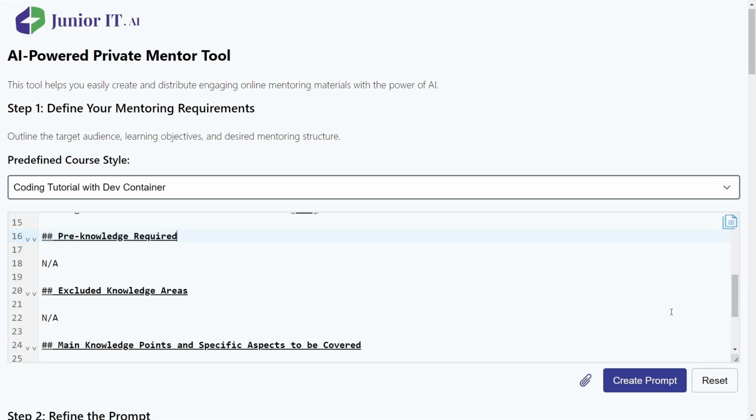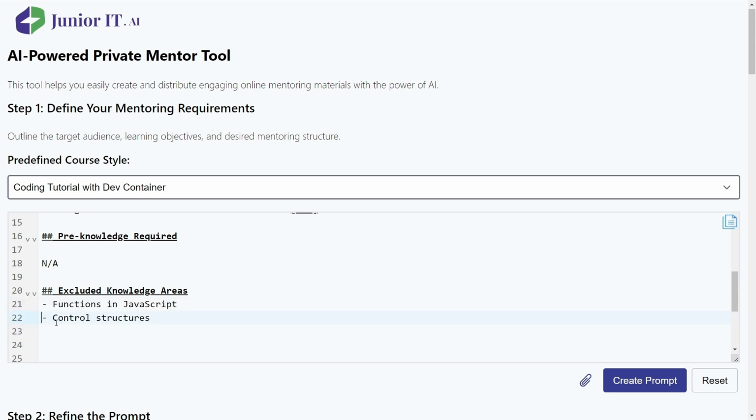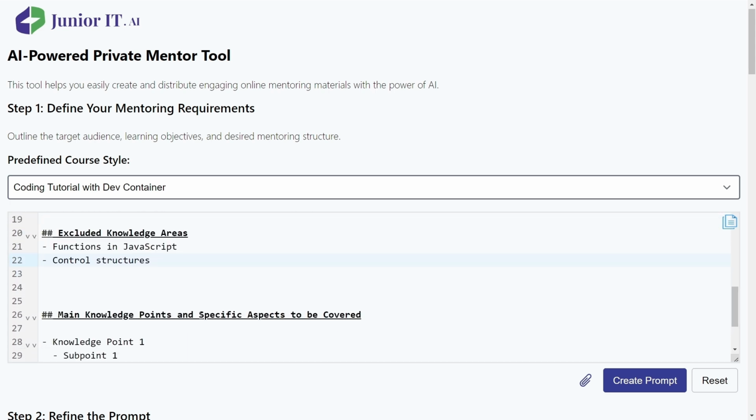For some courses, you want your audience to have some pre-knowledge required. But I'm just creating a basic course. We do not need to specify any pre-existing knowledge. However, we will exclude some topics. So if you want to exclude some topics from your course, you just write it down here in this section. So I am just creating a simple course for JavaScript variables and data types. So I don't want the course to include functions and control structure. So here I will just write functions and control structure, because these are the knowledge points that I want to exclude from this course.